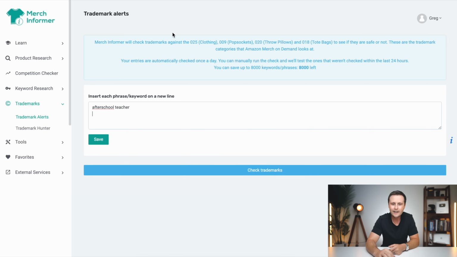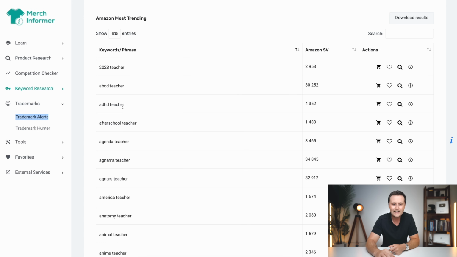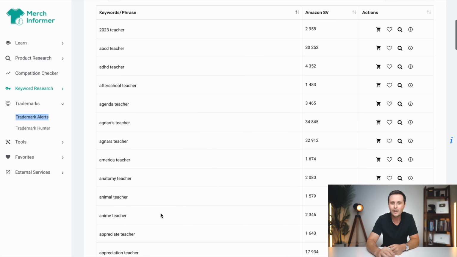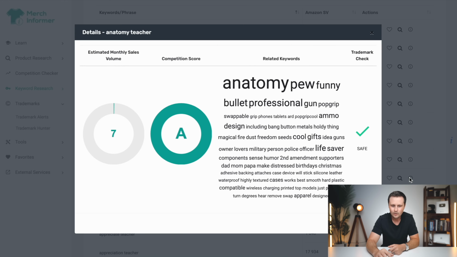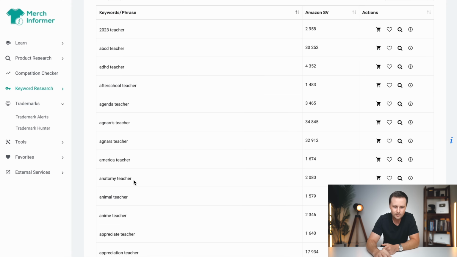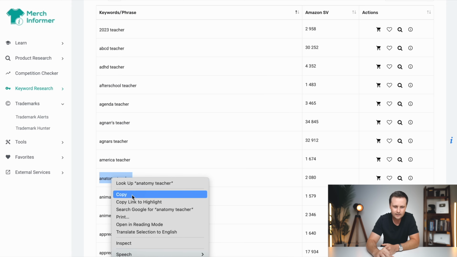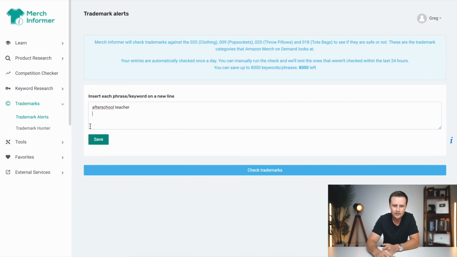Okay, so let's go back over to our keyword finder tab. And now we're going to keep scrolling through here and we're going to pick out a bunch of these good ideas that all have an A rating in the competition score. So as we just saw before, the next one that kind of pops out is anatomy teacher. Let's see what that has. Okay, that's got another A rating. So this is a great niche with not many competitors. I'm going to select anatomy teacher, right click, copy, come over here, and I'm going to paste it. And then come down to the next line.